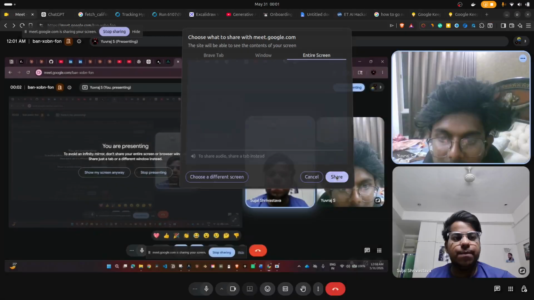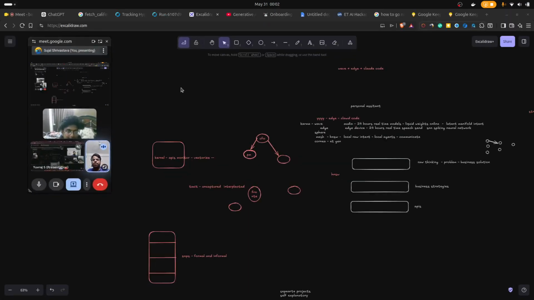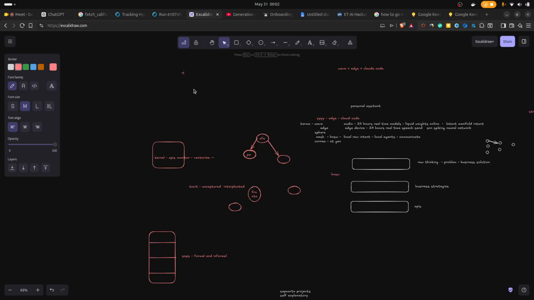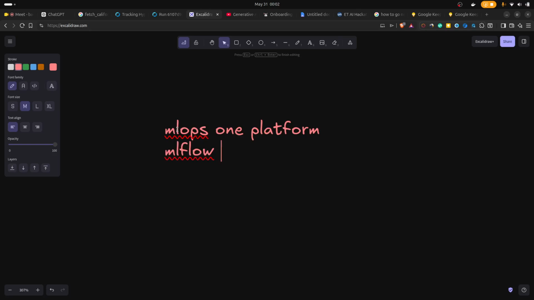Yeah, the specific platform. The specific platform that we are going to build is MLOps one platform, in which there are basically four or five platforms in MLOps, and most of them are open source, like MLflow, Kubeflow, and DVC, the data version control system, and DAGsHub. Let me see, is there any else or not?